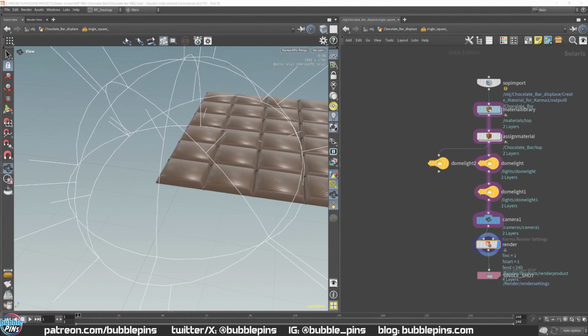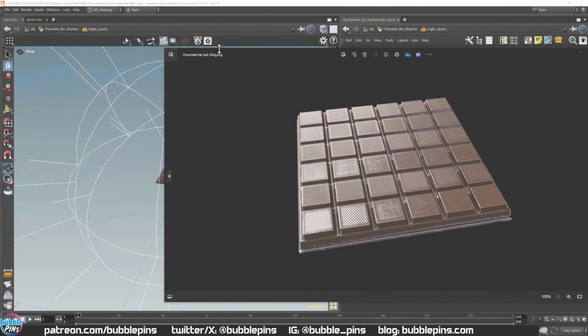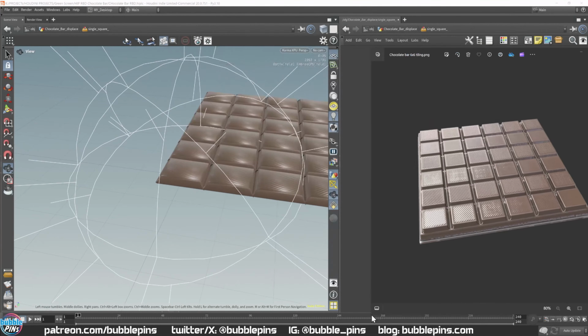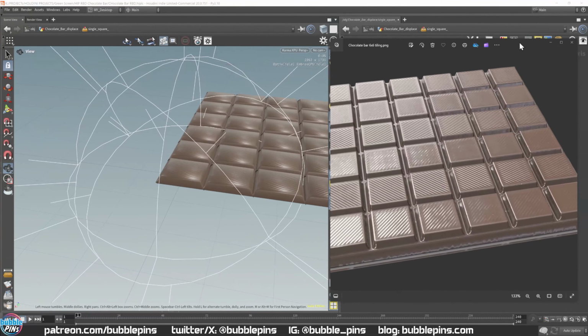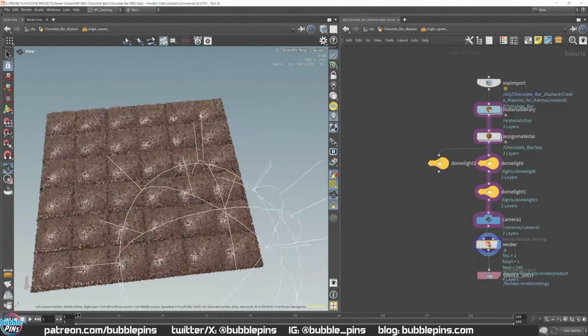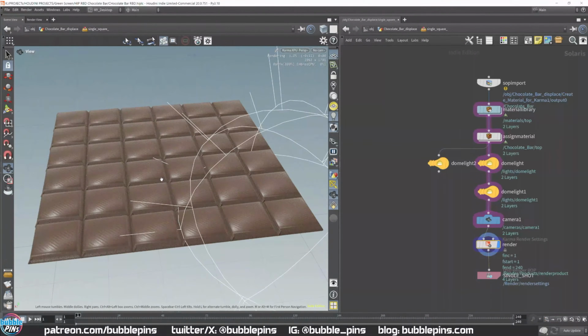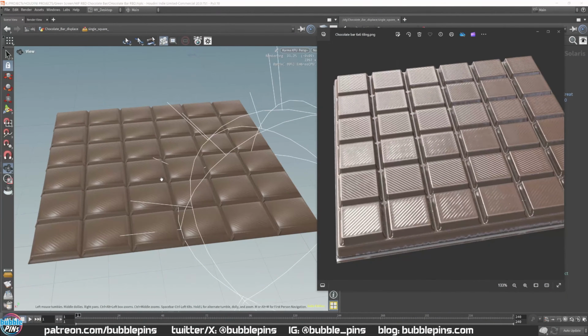I'm just gonna grab that, just so that you can have this side by side for comparison. This material looks way better, but it is a flat plane. This one over here is the single chocolate square. The one on the left is a single chocolate square using a copy and transform to create the 6x6.